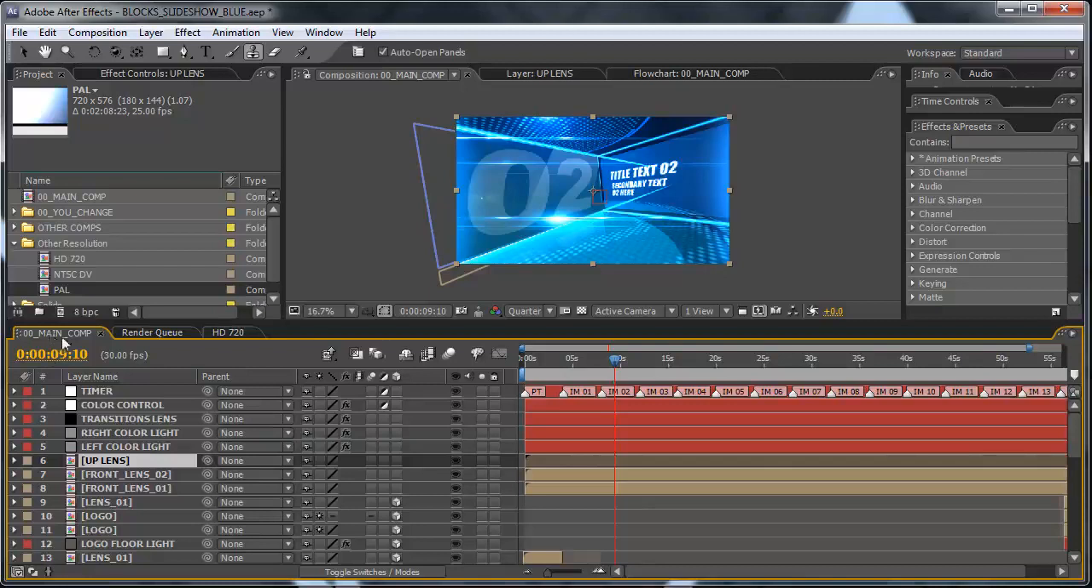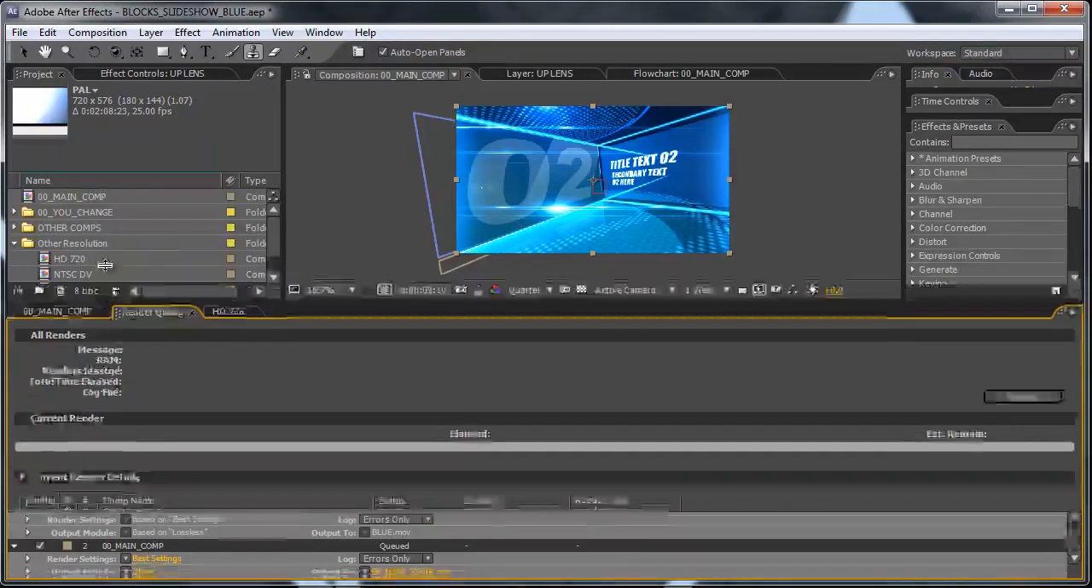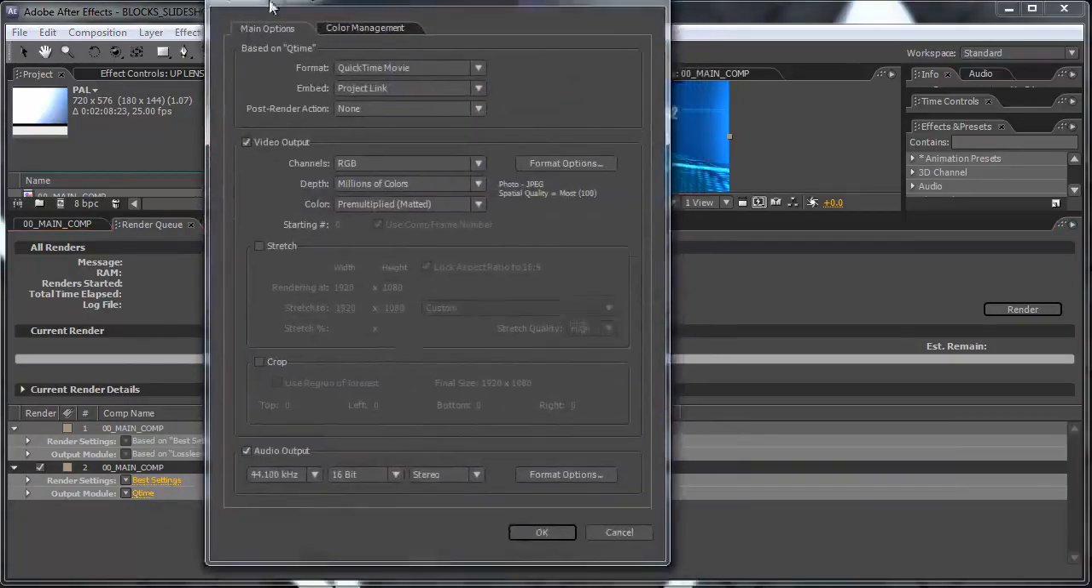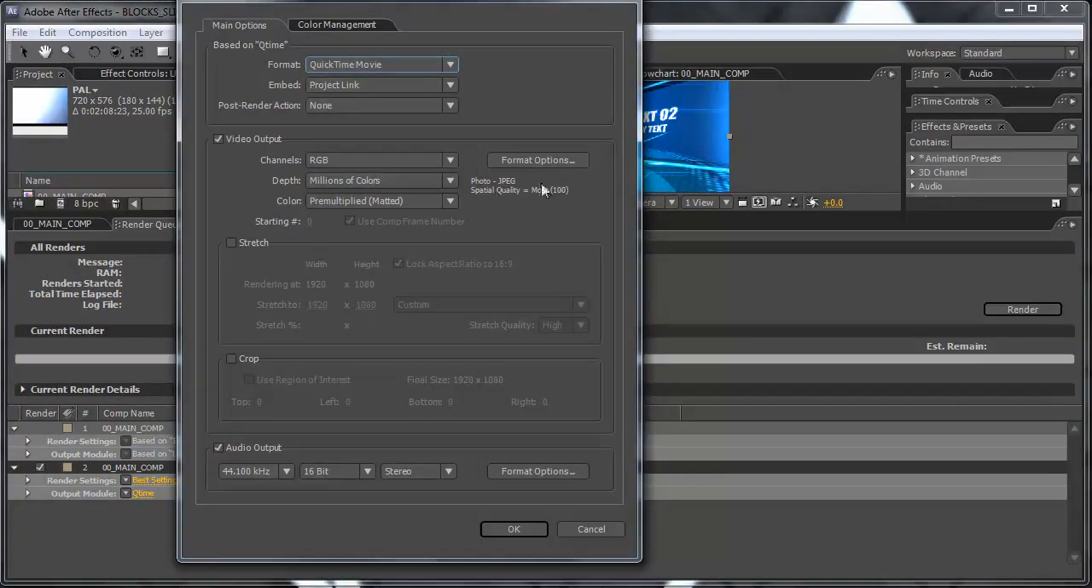So, select the main composition, go to Composition, Make Movie, and here select QuickTime, click here, and you select the QuickTime format that you would like. I recommend Photo JPEG, and in the stretch, you click on the stretch icon. And here you can adjust the render size.